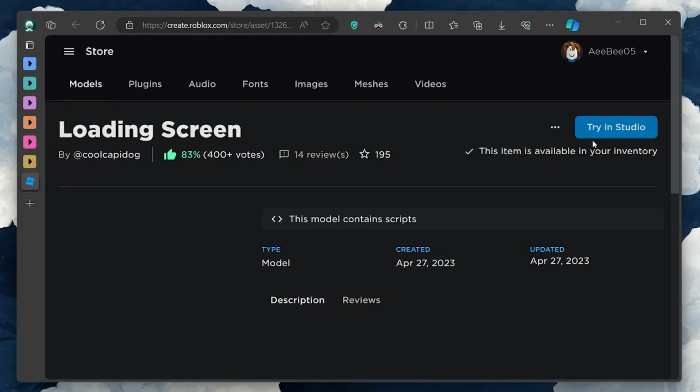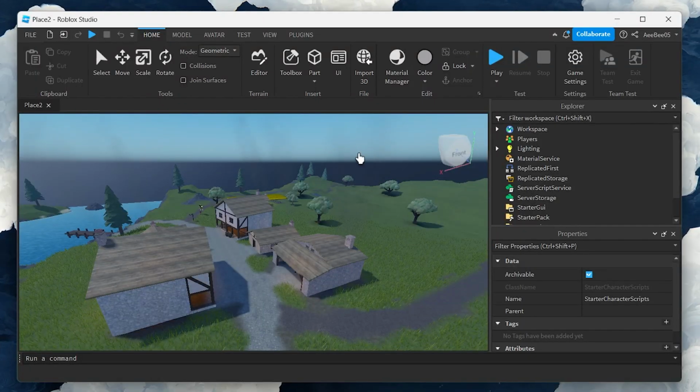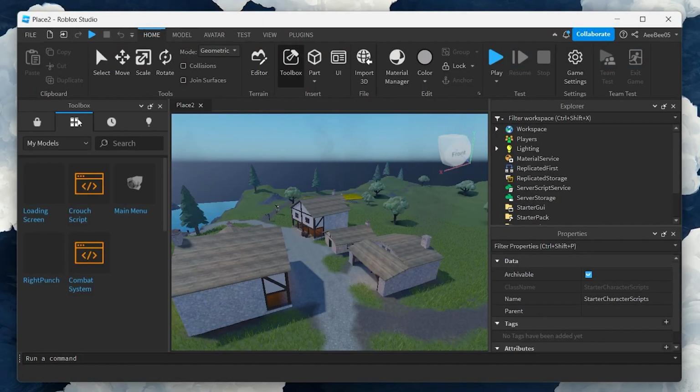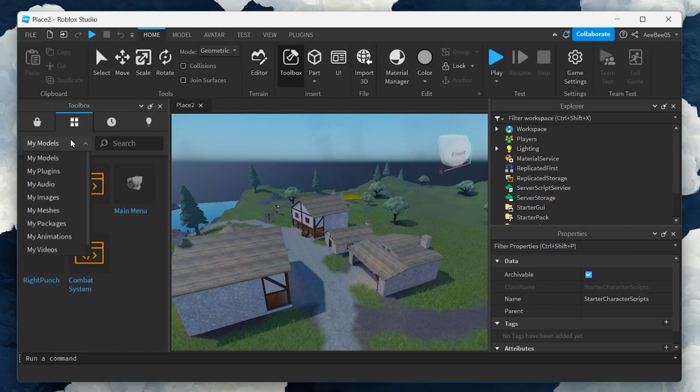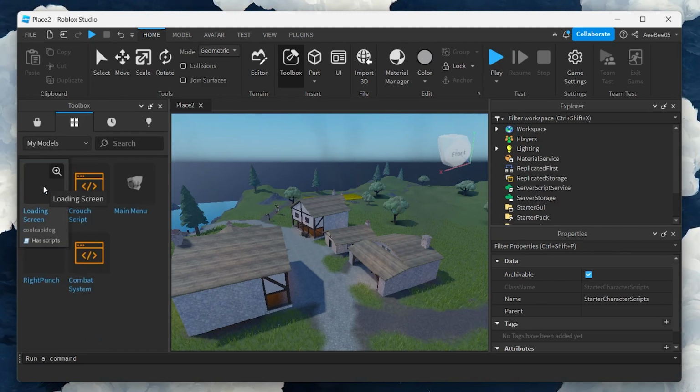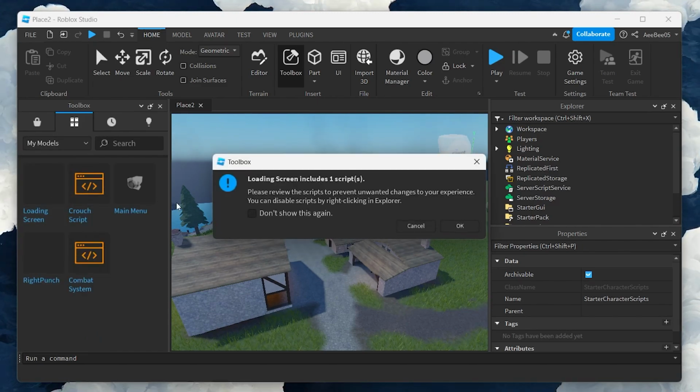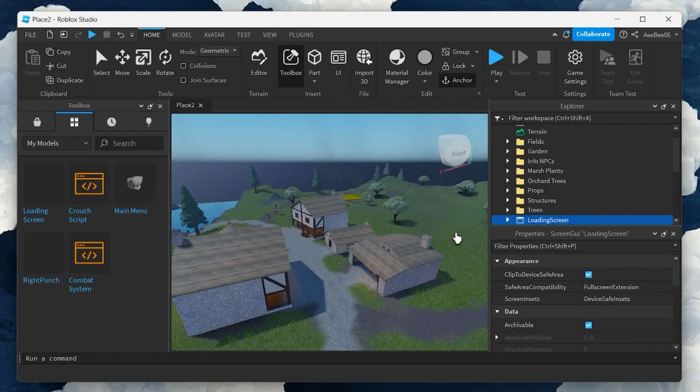Once you've added it to your Roblox Studio toolbox, let's move on to the implementation. Open Roblox Studio and head to the toolbox. Switch to the Inventory tab and select the My Models category. Here, double-click the plugin you've previously added to insert it to your game. This action will introduce a new object named Loading Screen into your Explorer tab.